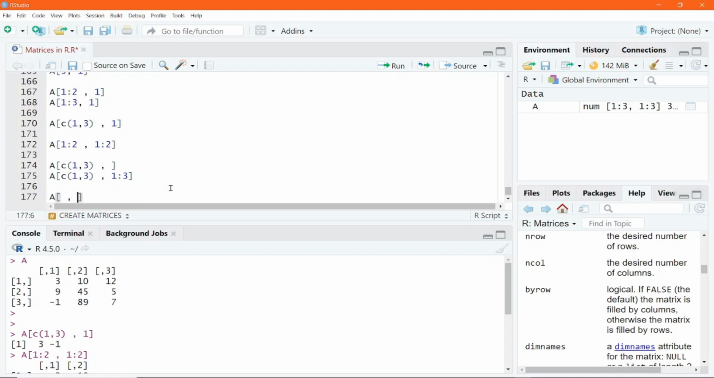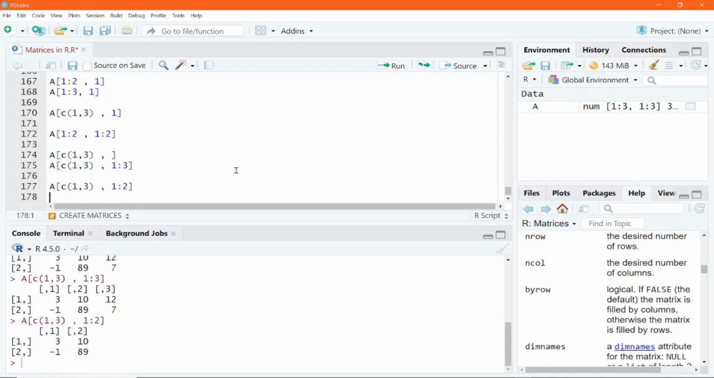Then let's have our comma. Before the comma, I need the 3, 10, -1, 89. So they are found in the first and third row. So we need to combine them, 1, 3. But then after this comma, we now specify the columns. And the columns would be 1:2, so first to second columns. And when we do that, we end up getting our sub-matrix that we have extracted from the major matrix.